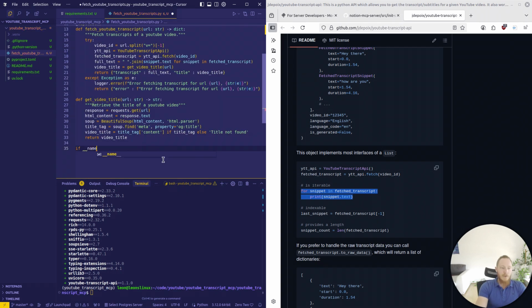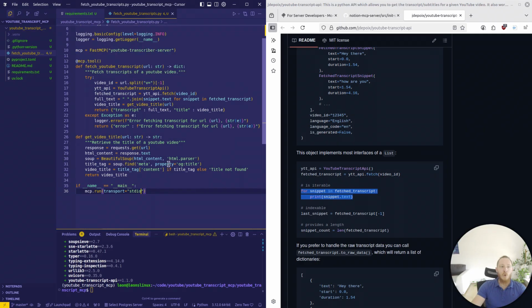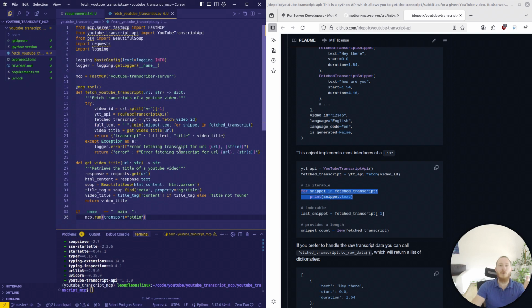Okay, and with that, we want to define the if __name__ == "__main__", then we want to call mcp.run and simply define transport as stdio. So this will be for local deployment. In the next video, we want to deploy it on a server where we'll be using the SSE HTTP transport protocol, but for now this is good enough.